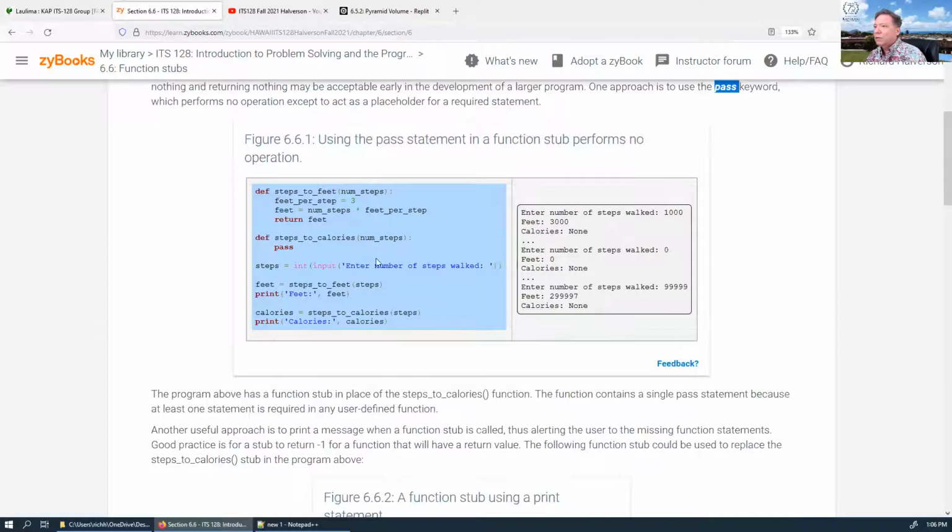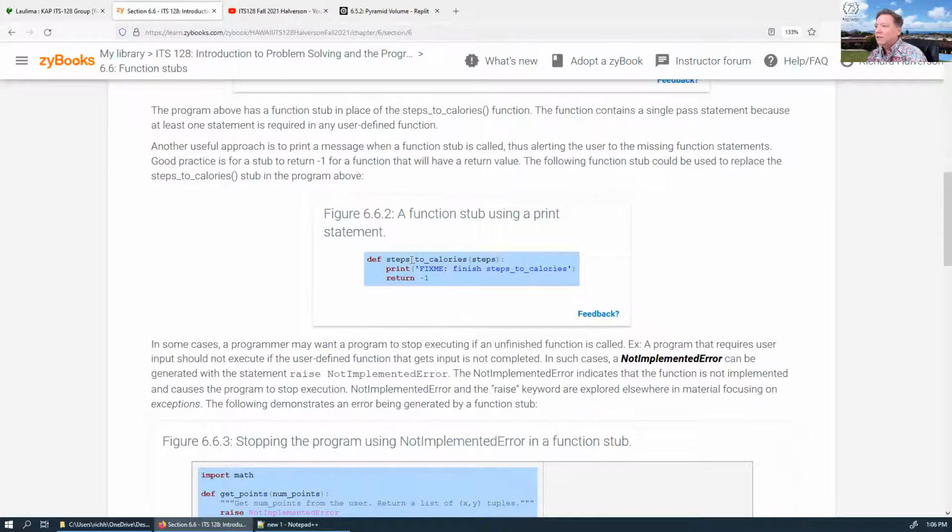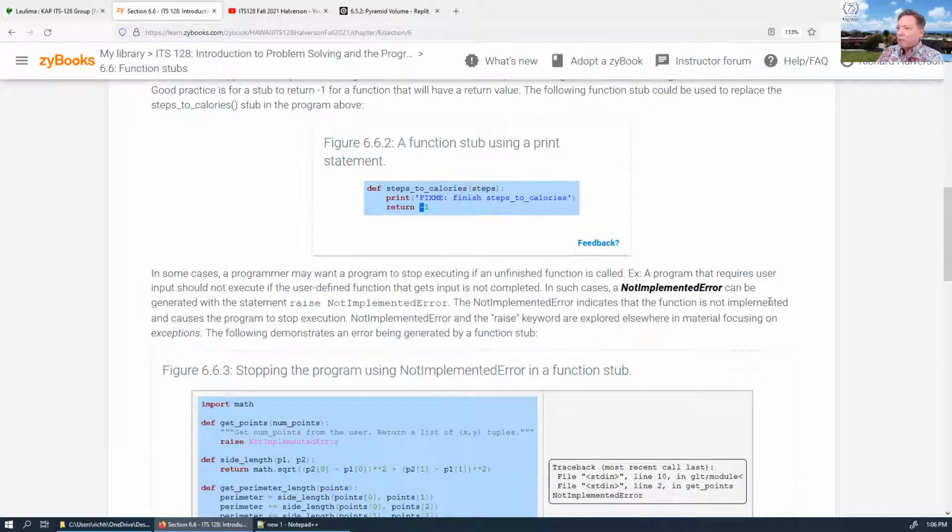Another approach is to say, this is the function, just print this out and then return something. Sometimes for the outer code that's using this to work, you have to return something.